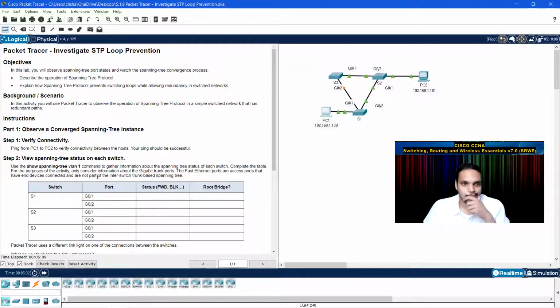So let me close it off and verify spanning tree status on each switch. Use the show spanning-tree vlan 1 command to gather information about the spanning tree status of each switch. Complete the table, only considering information about the gigabit trunk ports. The FastEthernet ports are access ports that have end devices connected and are not part of the inter-switch trunk-based spanning tree. So what it basically means is we need to find out the status of the G0/1 and G0/2 ports of all three switches. In order to find out which mode they are in and what is happening with them, we are going to use show spanning-tree vlan 1.